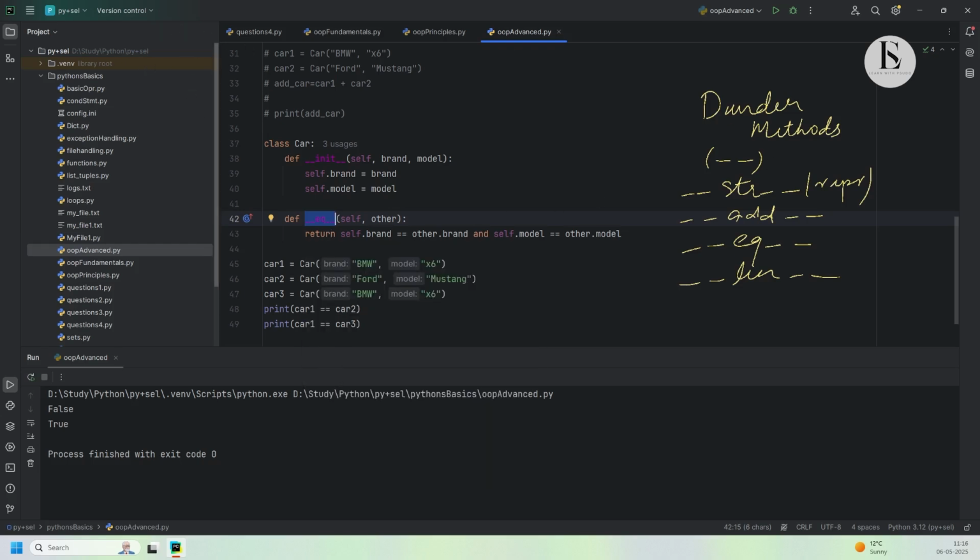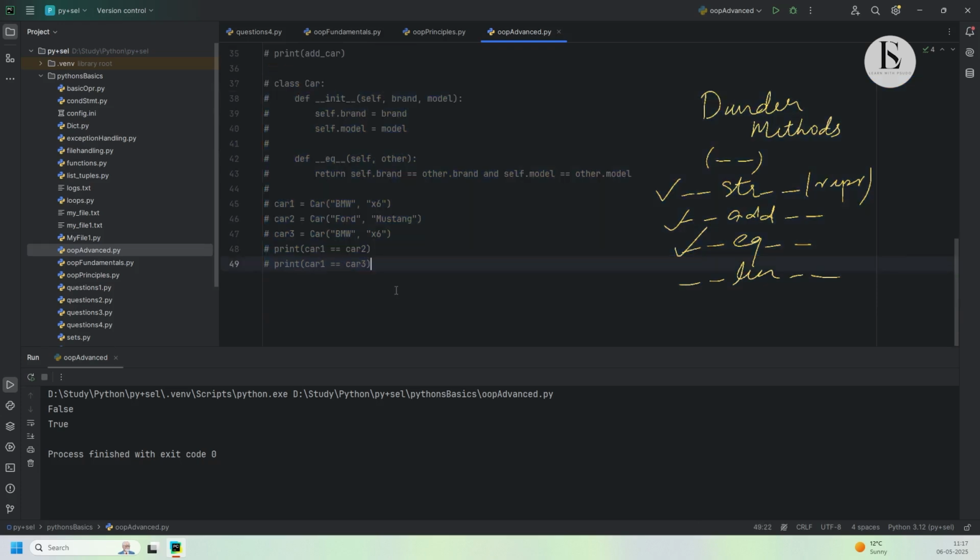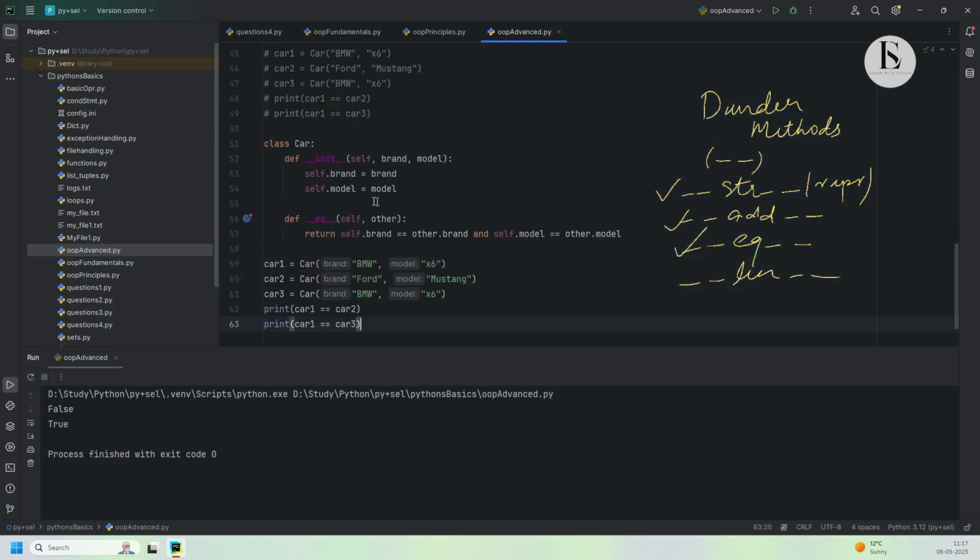So we had seen what str does, what add does. We have seen EQ also. The last one we'll take here is len. To highlight something here, we have multiple special methods. I'm just taking these four in my example. You can always refer to the documentation to learn more on what methods are available in Python. Let's have the same set of example. I'll copy it and I'll do some changes here. I'll comment this class. I'll create a class, same brand and model I have.